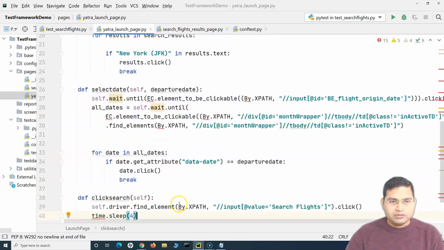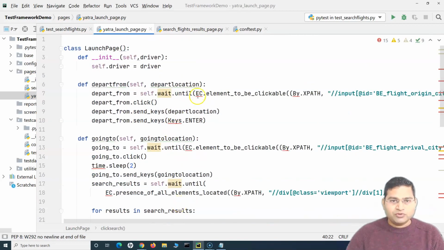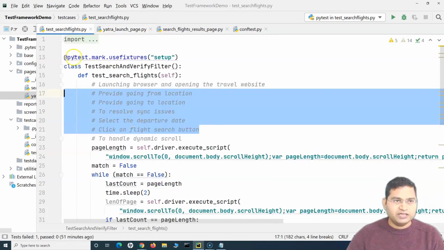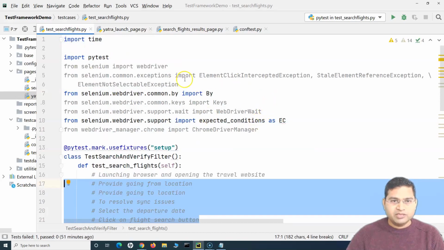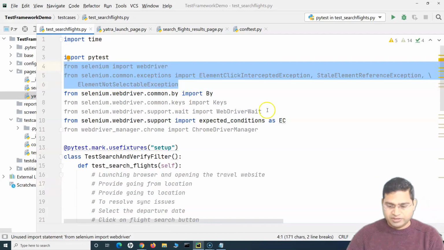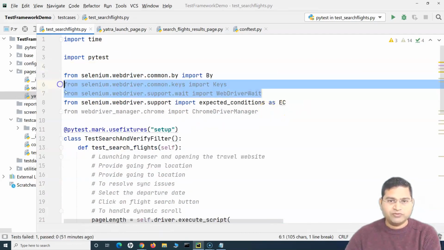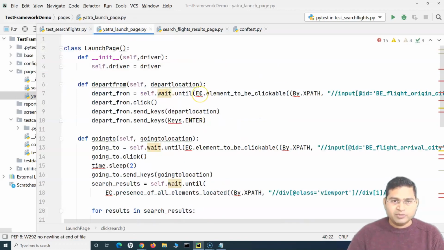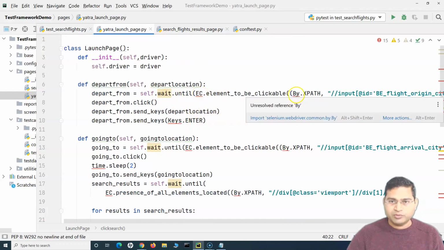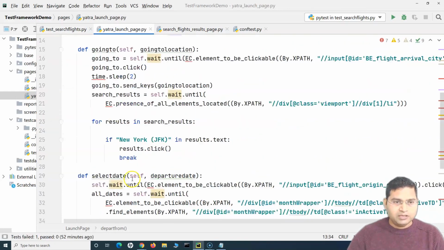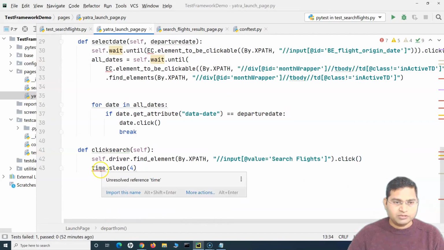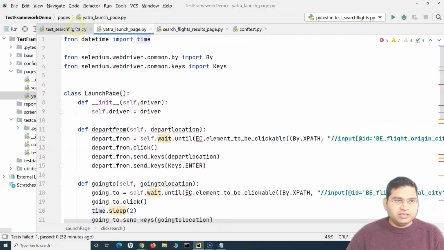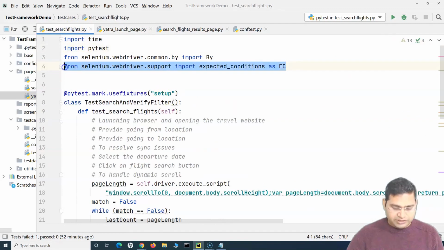All right, now because we have used the expected conditions and a lot of other dependencies, if you see in this particular file here, right, we simply need to import all of these dependencies. Now in this particular test file we do not need any of these, right? So we can simply remove the unused imports from the test file, and in here if you keep hovering over this one, we'll import this By first and then Keys, and now we need to import the time as well, so sleep from time, right? And here we need to import the expected conditions.